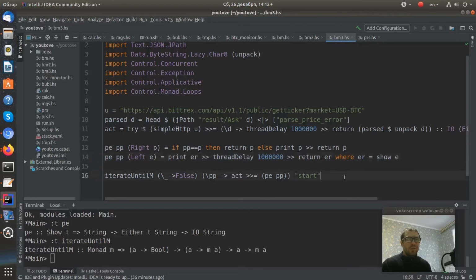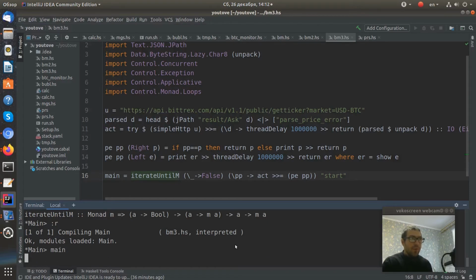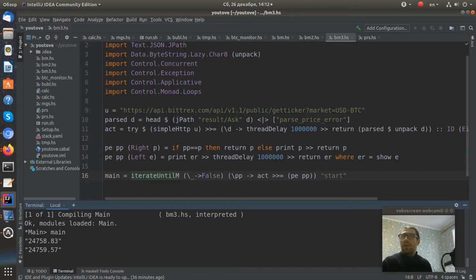Okay, let's try to run this. We can see maybe some errors. Okay, I reload the module and it compiles. Okay, and let's try to run it. I just run main, and you can see that the Bitcoin price is extracted as expected.